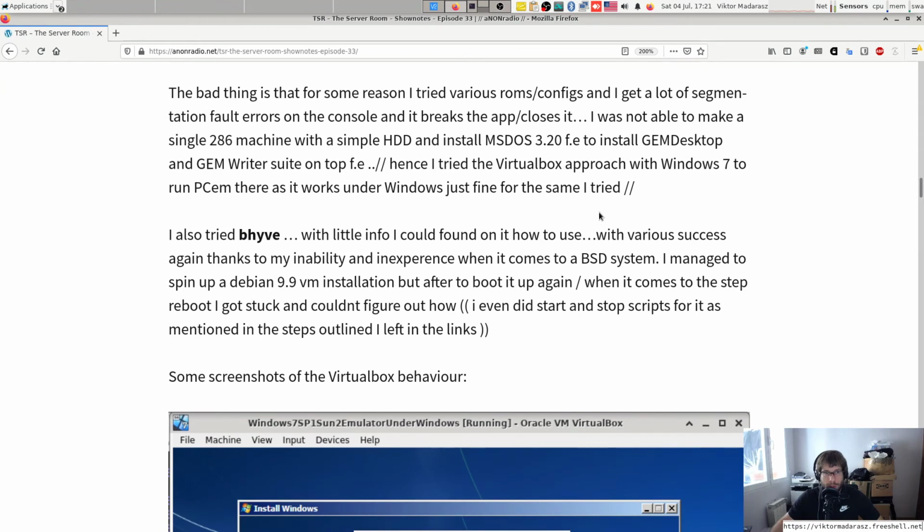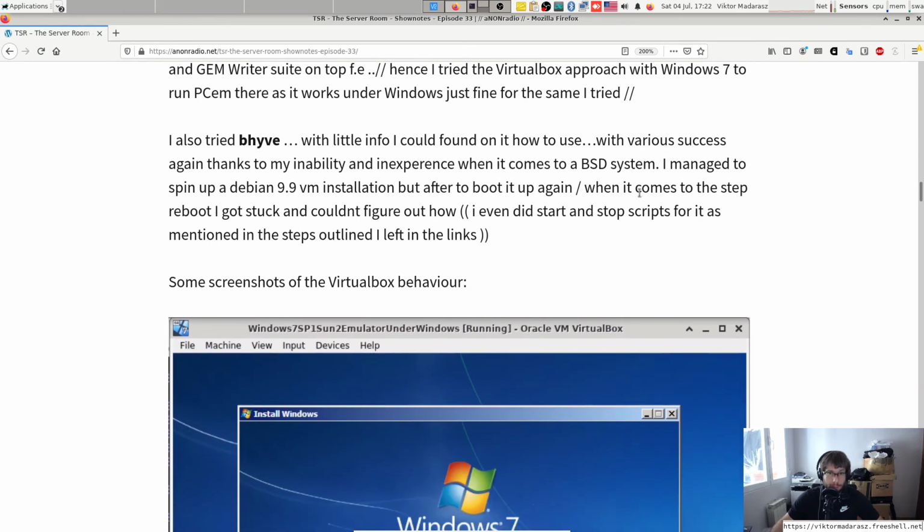The bad thing, however, is that for some reason I tried various ROMs and configs and simple machines, because all I want is to have an MS-DOS 3.20 machine up with GEM Desktop or GEM Write or something similar. All the time, even if I run as a root user, even if I run as my normal user, I end up having a lot of segmentation fault errors, which immediately break the application and close it down. In some ROMs I was even unable to get into the BIOS, because it just kicks me out with a segmentation fault and closes the emulation. Or I managed to set it up and start installing, and it just kicks me out. So I don't know, it would be nice to have PCem work on FreeBSD.